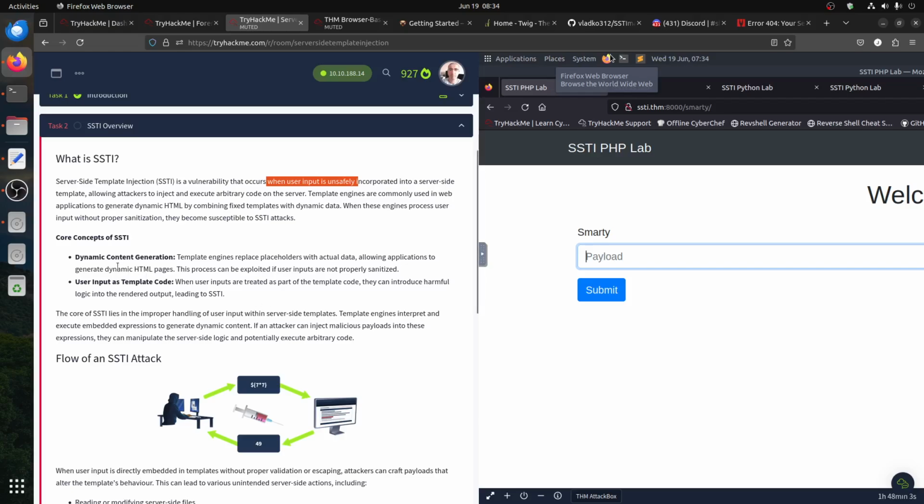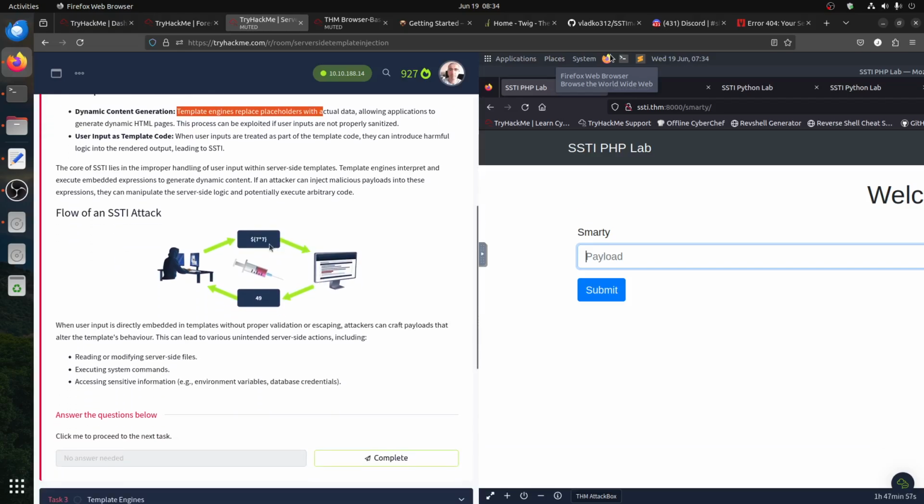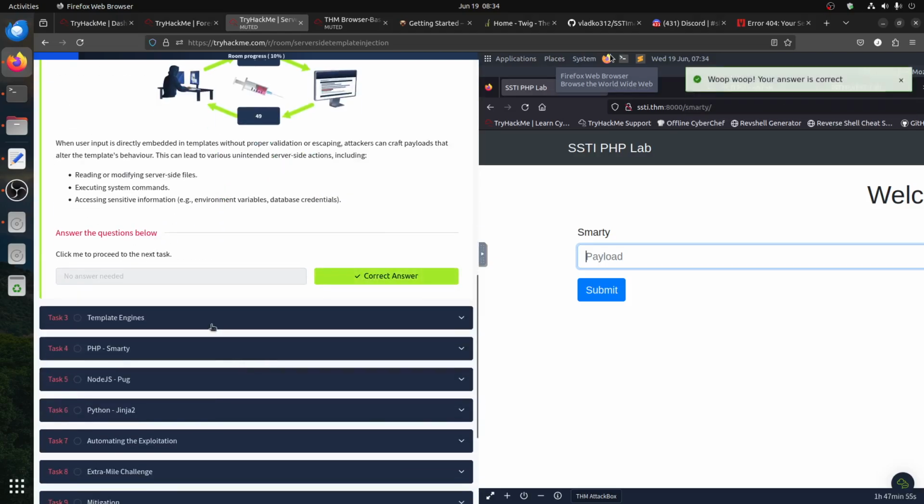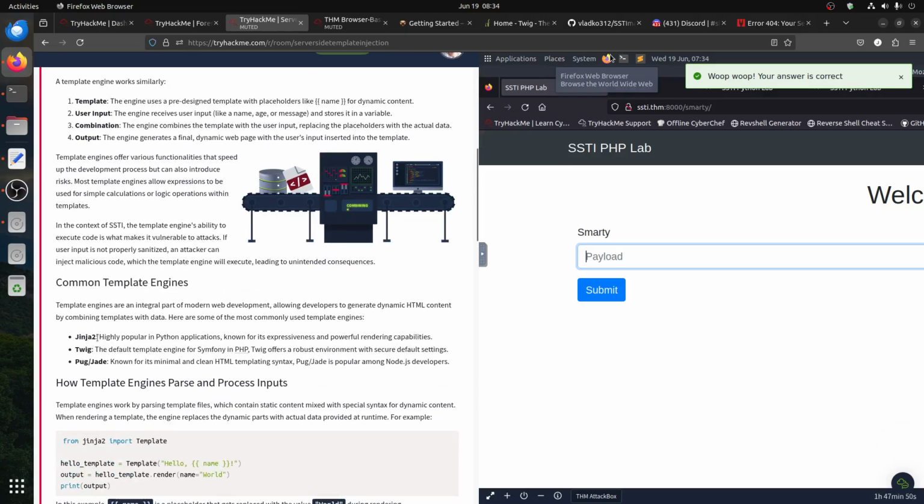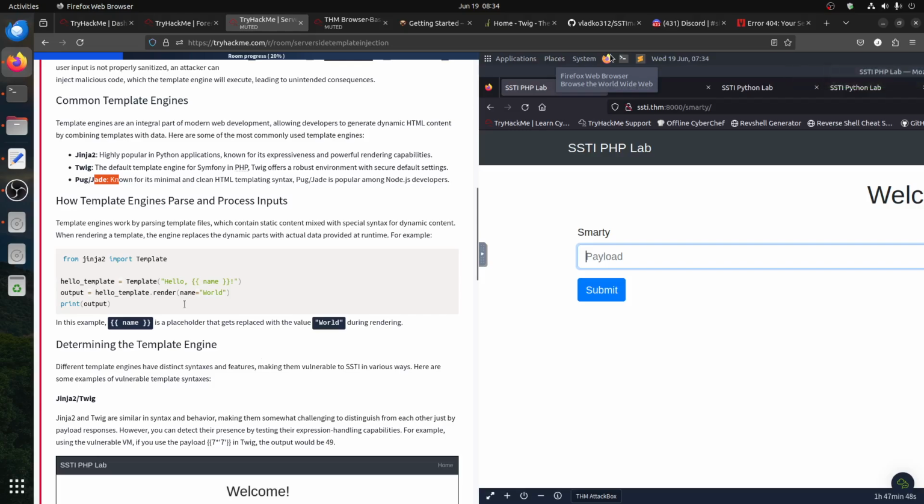Core concept, dynamic content generation, so it's all about templates. We'll see it quickly in the code. Let's jump into the code. Because with Jinja, Twig, Pug, these are all frameworks, and the code makes it clearer.